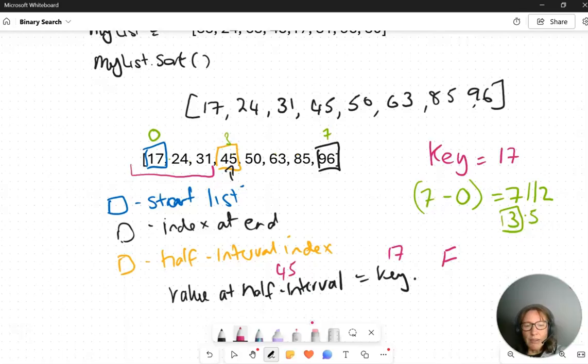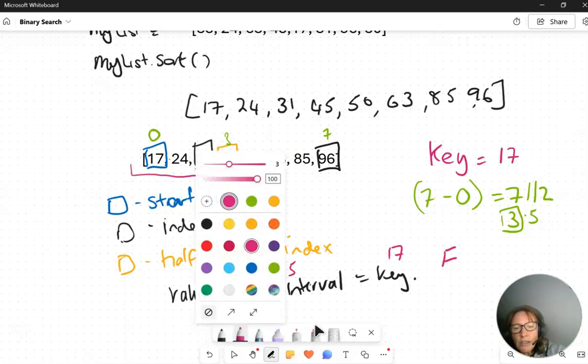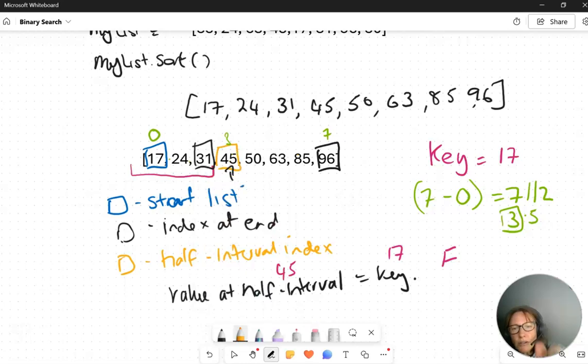So let me say that again. If the key is less than the half interval, which it is in this case, it takes the lower half of the list. So it leaves the start of the list where it is, but it changes the index at the end to the half interval minus 1. So it moves it to the half interval, which is here, minus 1. And then it gets the half interval of that new list, which in this case is going to be 24.